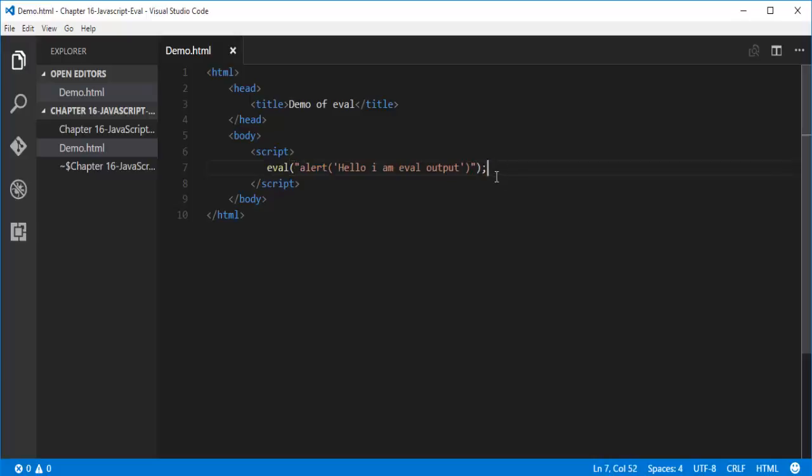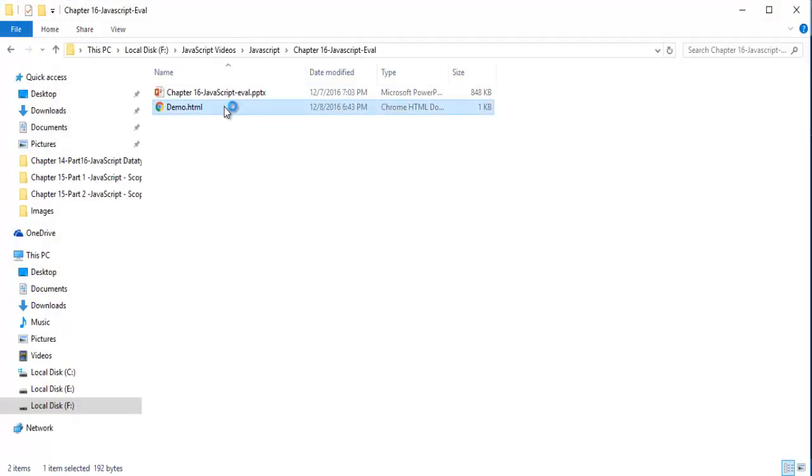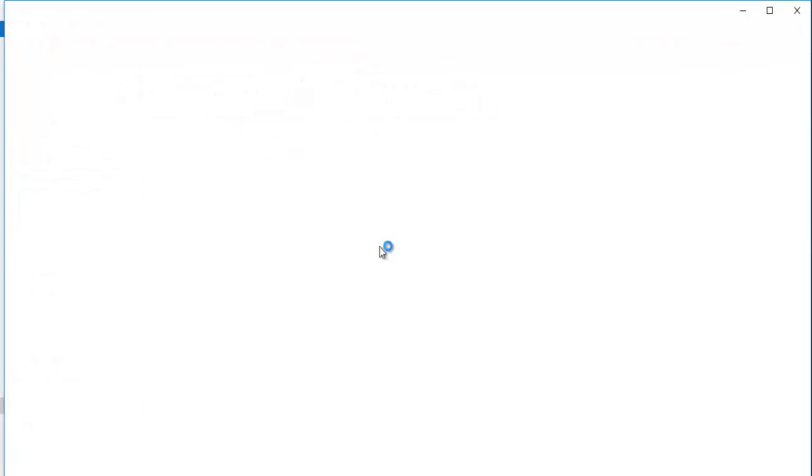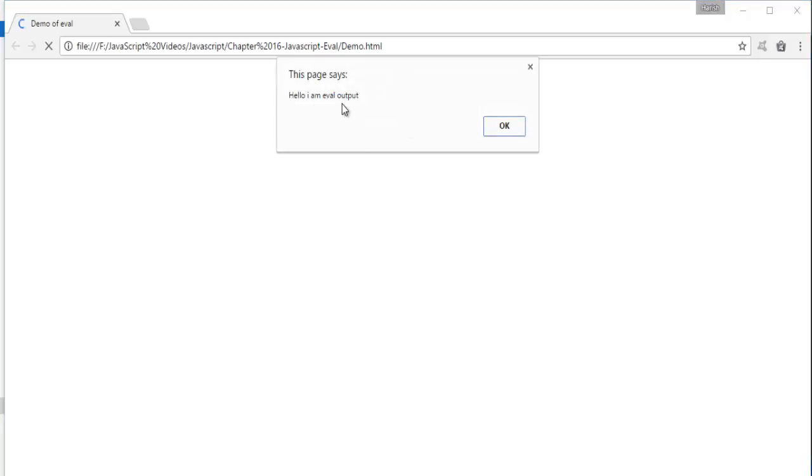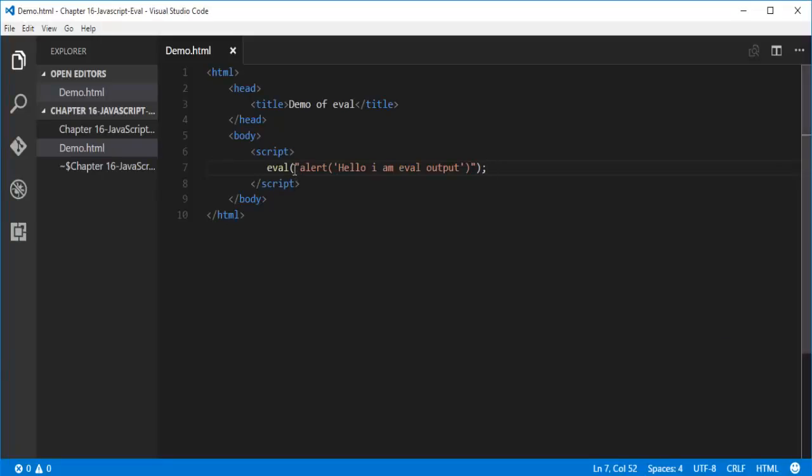So now when I do Control S, let me go back and run that page. When I double click on that, it pushes that page to the browser, and here we'll get the output as "hello, I am eval output". But one thing you have to keep in mind is that with this eval function, you're passing a string format of JavaScript code, but the eval function is converting it and executing it as JavaScript itself. That's the job it's doing there.